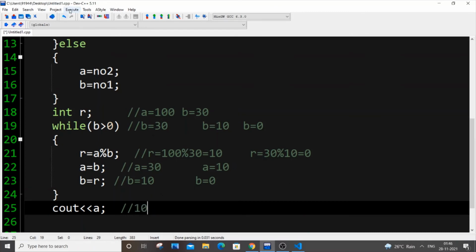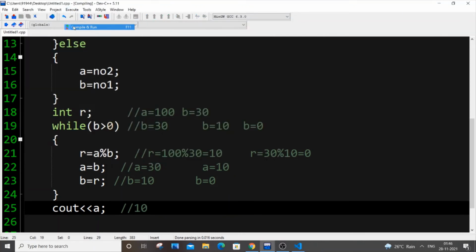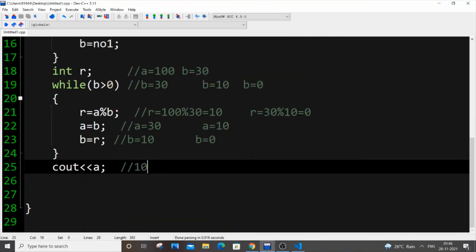Let me just run this program and show you now. We put some other numbers, like say 50 and 15. The GCD is 5, so it's working. We put some other numbers as well, 100 and 30 itself, and we get 10. So that's fine.